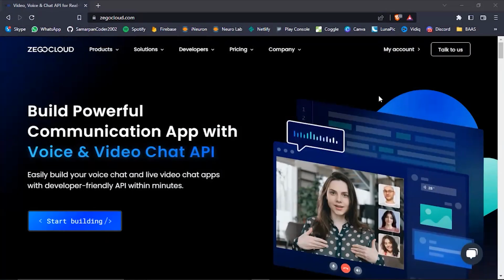So let's come to the home page of ZEGOCLOUD, and here when you come for the first time, you will see two options, login and sign up. If you have not created any account before in ZEGOCLOUD, just make an account, and then when you come to the home page, that will appear as my account. So let's go here.